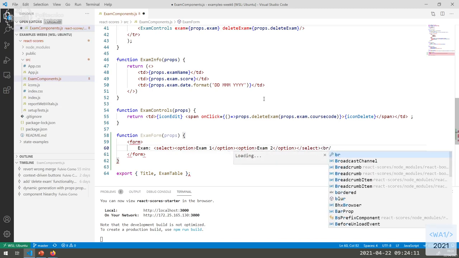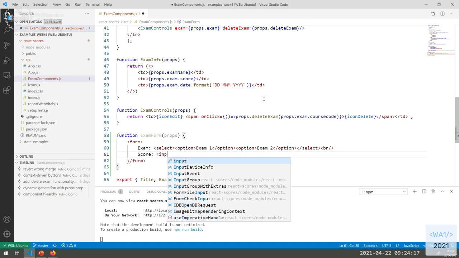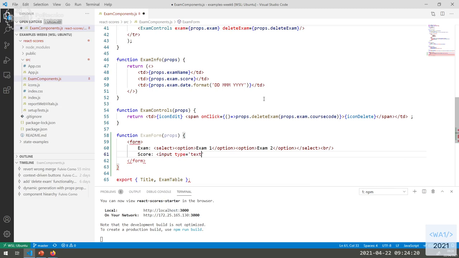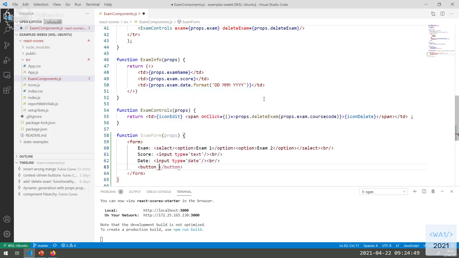Then, on a new line, we can have the score, which is a number, input type equal to text. And then on the next line, we may have the date, input type equal to date, for example. And br, sorry, it's a wrong slash here. And finally, we have a button for submission. Button add, something like that.